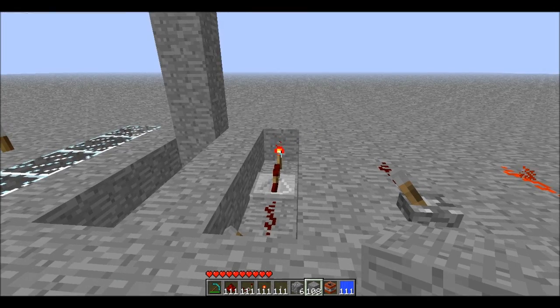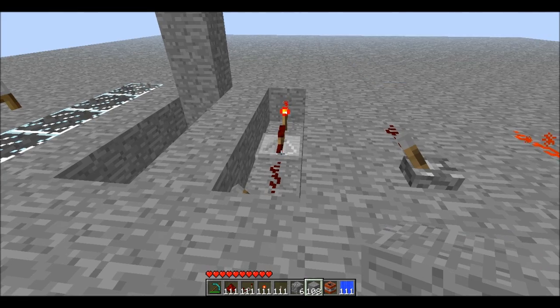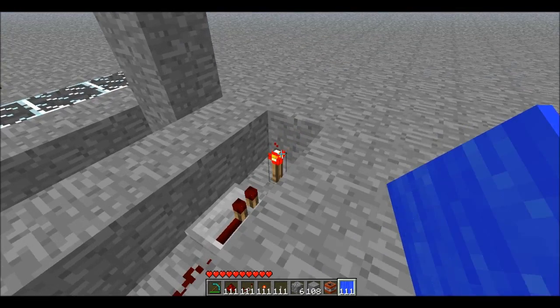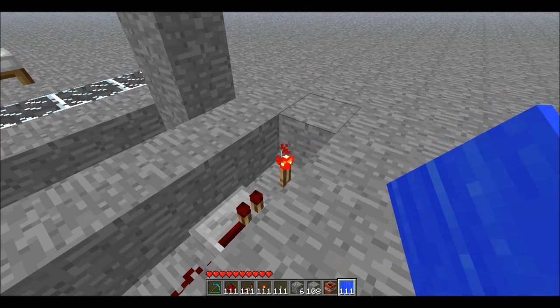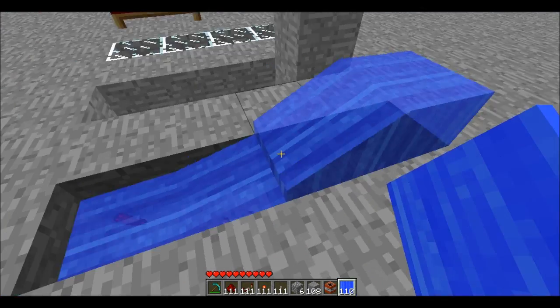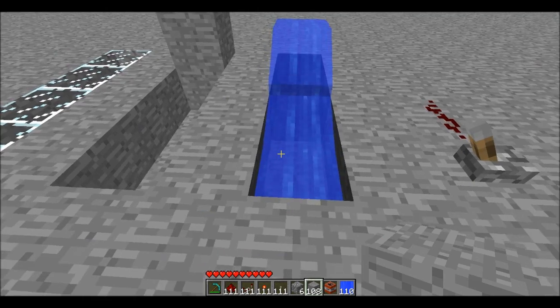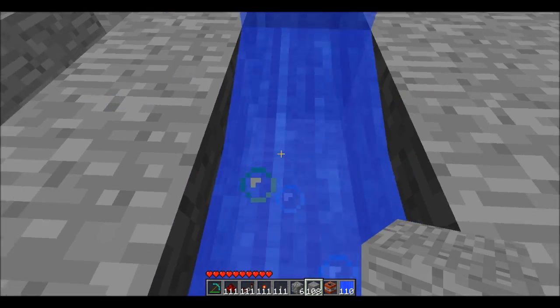Here we have these different redstone mechanism things, and I'm just going to show you what happens when you place water on your redstone mechanism things. They all go bye-bye. So, I'm going to collect all this stuffage.